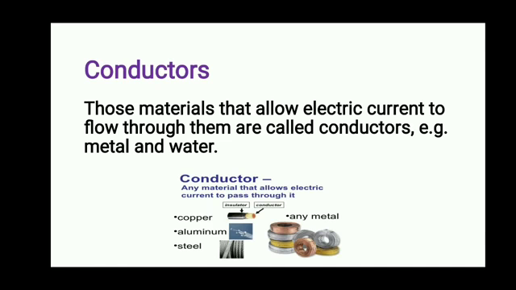So class, the main point is that electricity can only travel through conductors. Here we have a few conductors like copper, aluminum and steel. These all are metals and these all are good conductors of electricity.